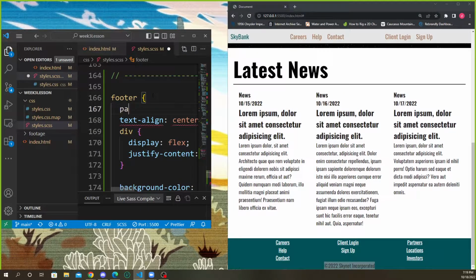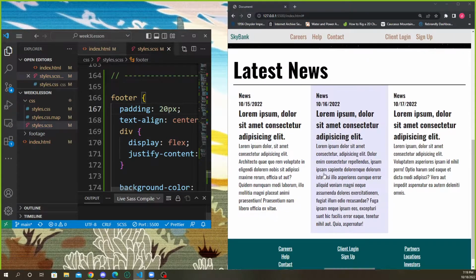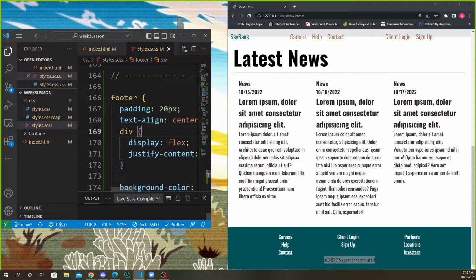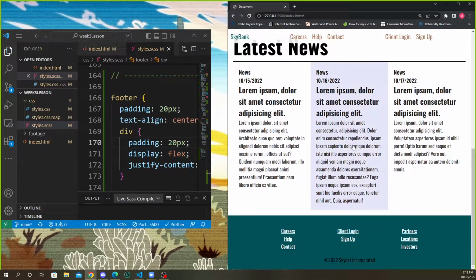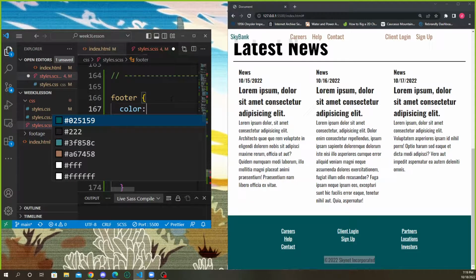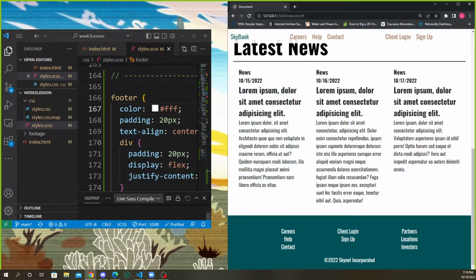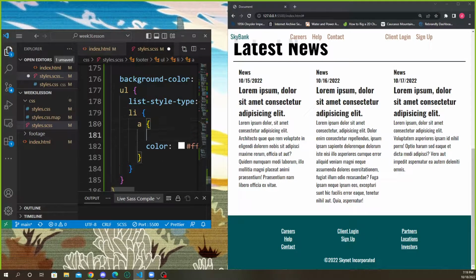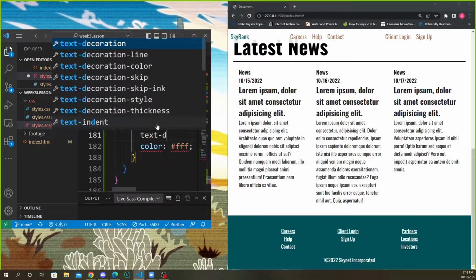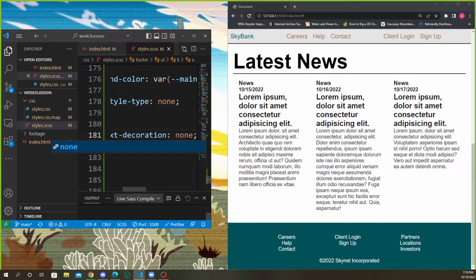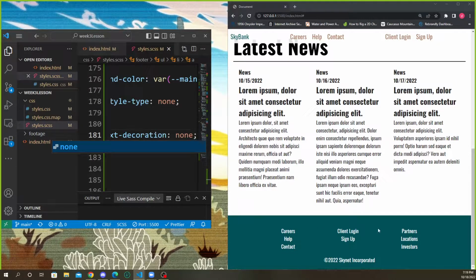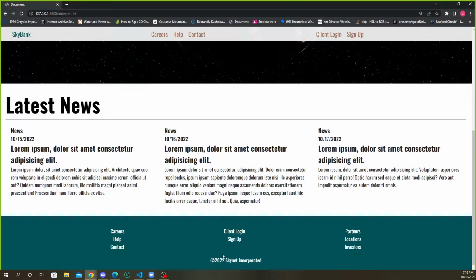And add a bunch of padding. And add some padding to the div as well. And make that Skynet thing also color white. Okay, I think that's good. And if you really want, you could get rid of the text decoration on those buttons if you don't want them to be underlined. Okay, so simple, quick footer right there.